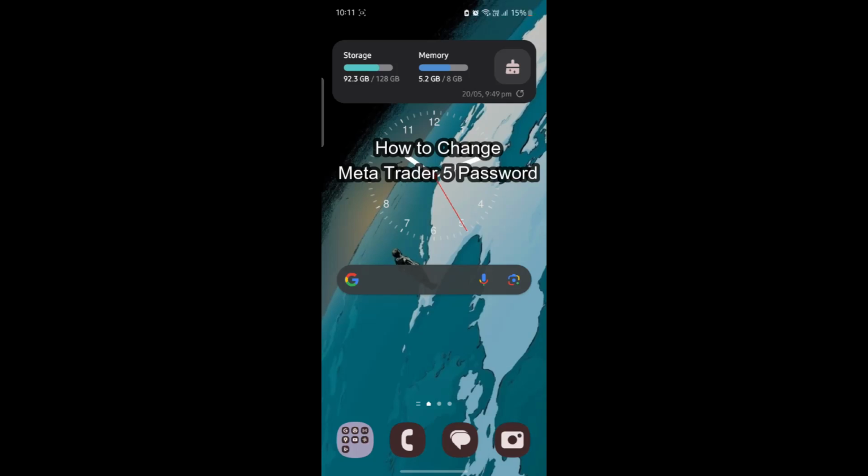Do you want to know how you can change your MetaTrader 5 account password? If yes, then this video is for you.